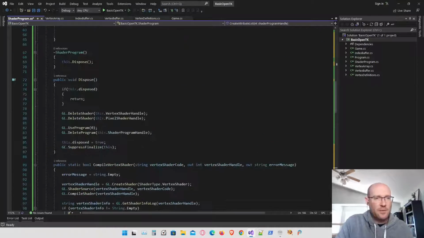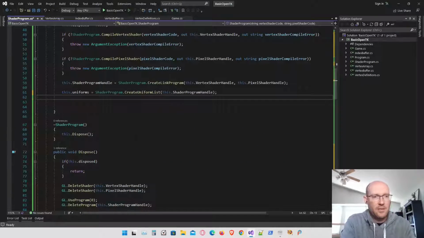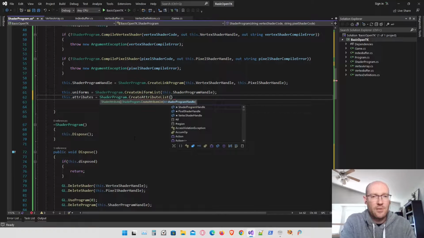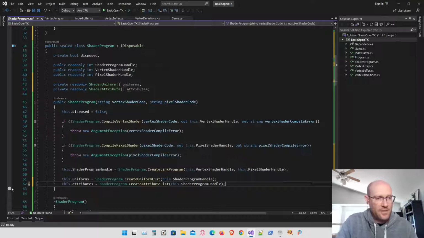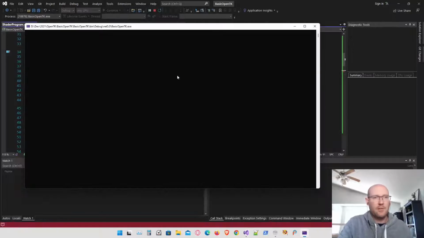Let's go back up to our constructor. Actually, we're going to set the attributes list to whatever we get from the create attribute list function. The constructor should be all complete. In fact, let's go ahead and debug this and pause the execution right here at the end of the constructor, and let's make sure the values we're getting look correct.